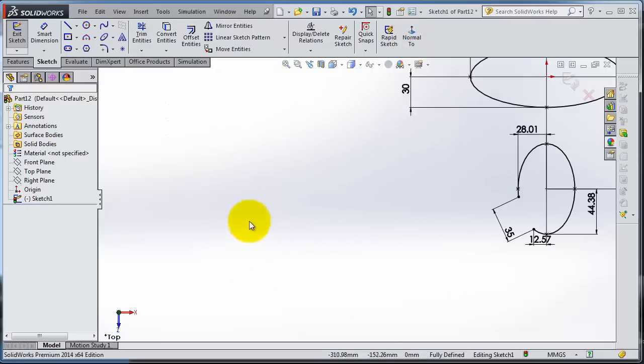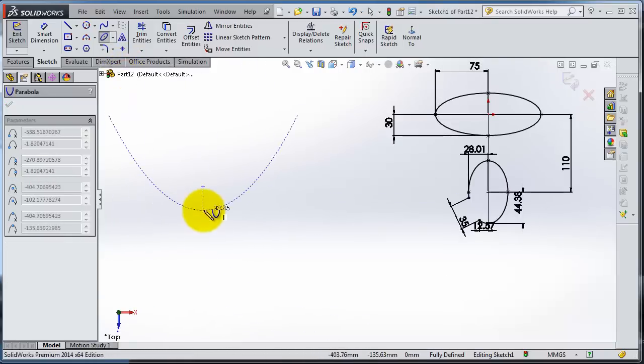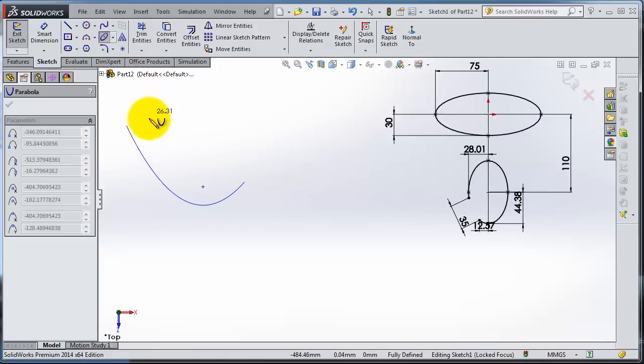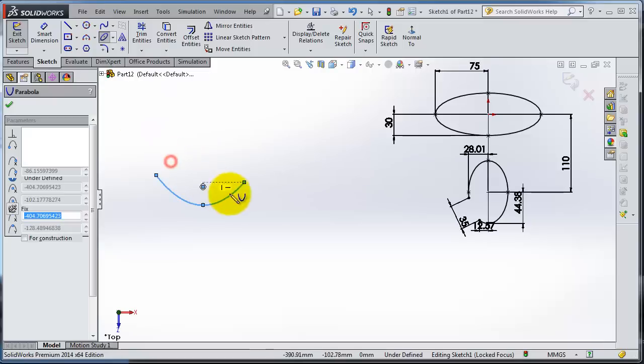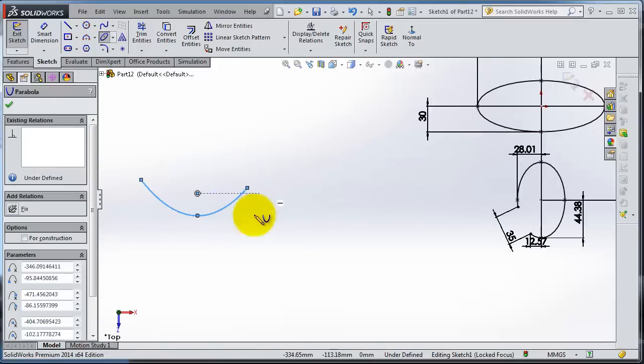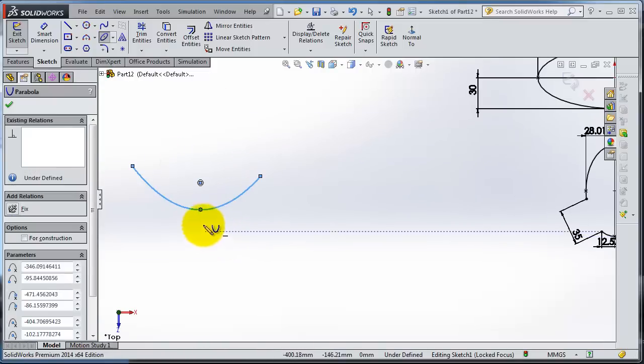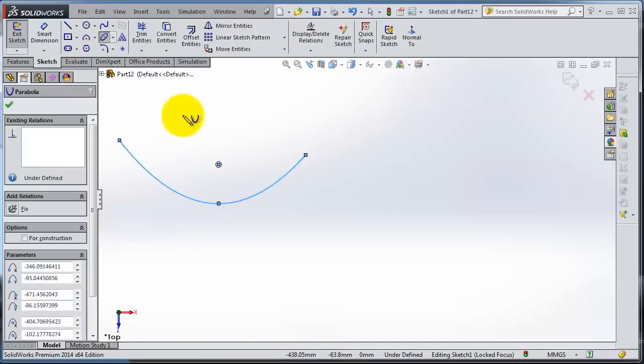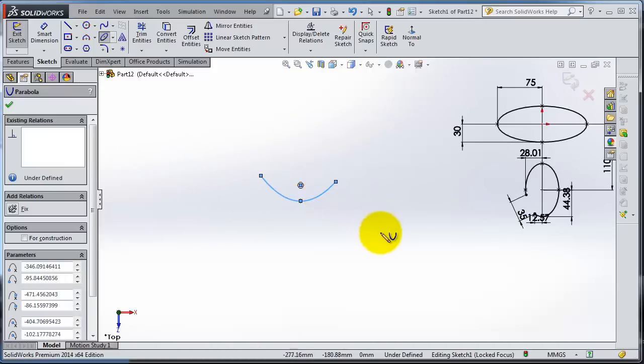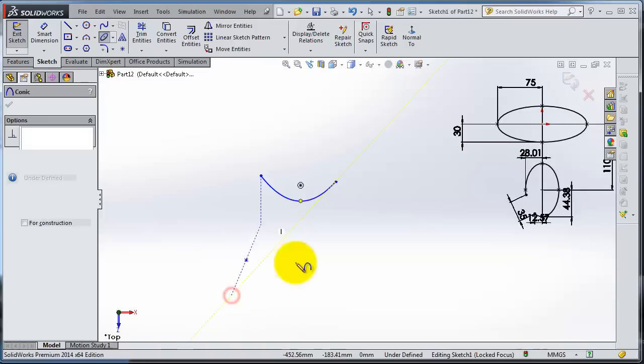So now let's move to the next. In this menu, you have the parabola and the conic. Parabola is something you should be familiar with. You start at the center point of your parabola and then you start drawing it. So it's quite rare to be used unless you have some special sketches. And the next one is conic.